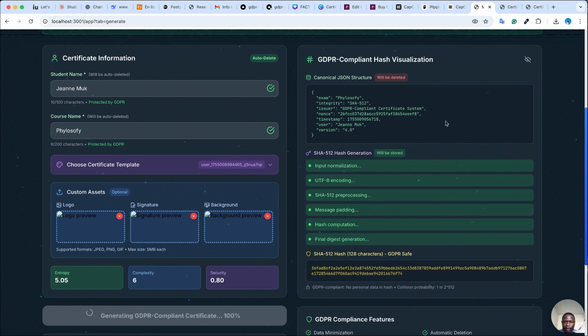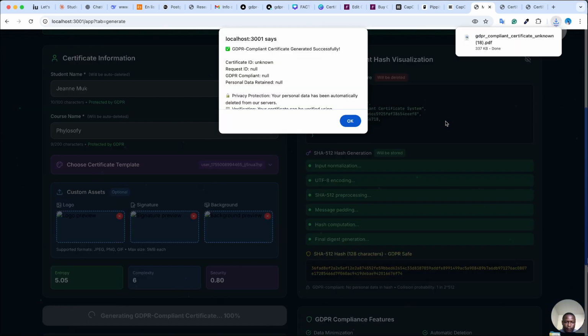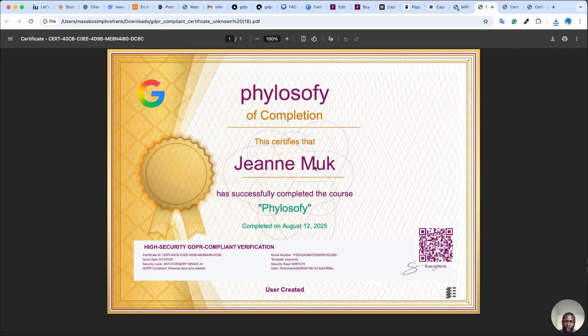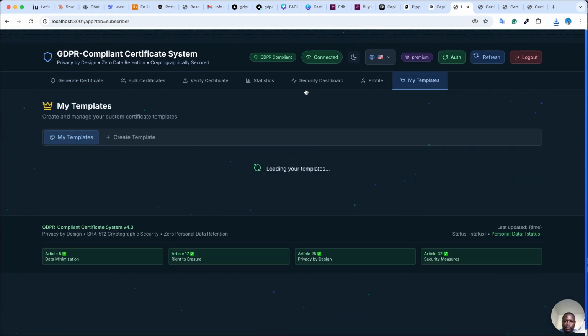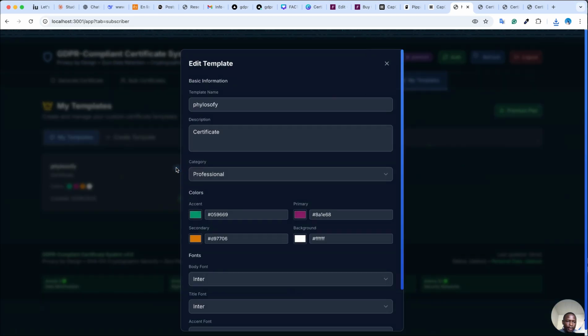As you can see, the system is generating a certificate. Now the certificate is done. Let's see. As you can see, our certificate is here and it is a professional certificate. As you can see, this person attended philosophy and everything as you wanted. We mentioned philosophy, but we were supposed to add the word certificate. So if we come here, go to my template and edit it, here is certificate.